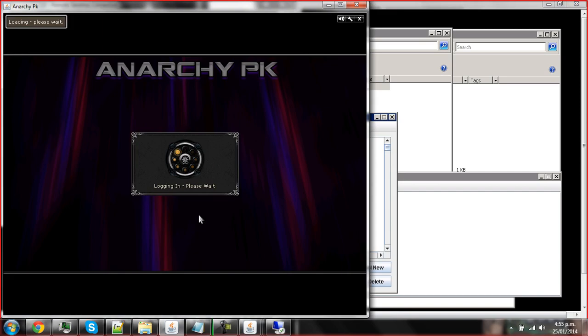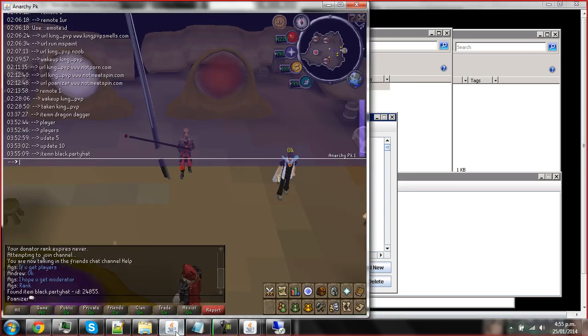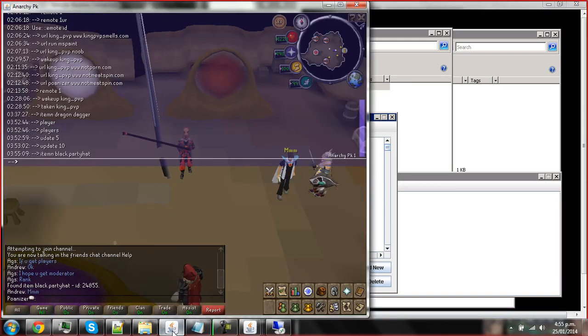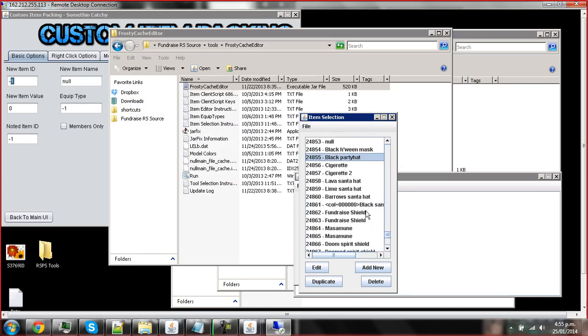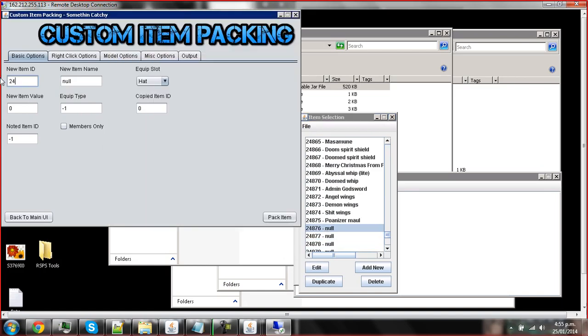So you go item N, black party hat. I think it's like 14155 or something. Oh no, 24855. 24855. Oops. And then you scroll down, all the customs, and there. So 24876 will be our new ID. 24876. And the item name can be penis sword. Well, penis long sword, that probably suits it better.